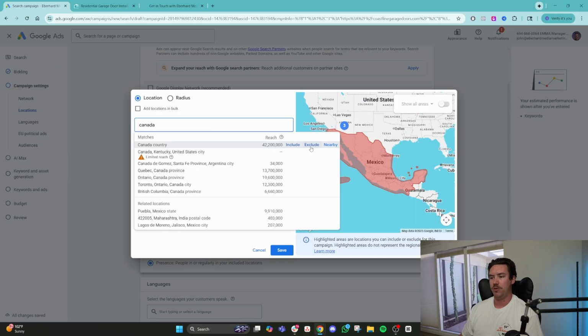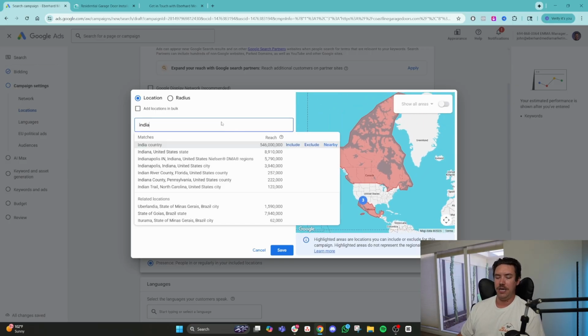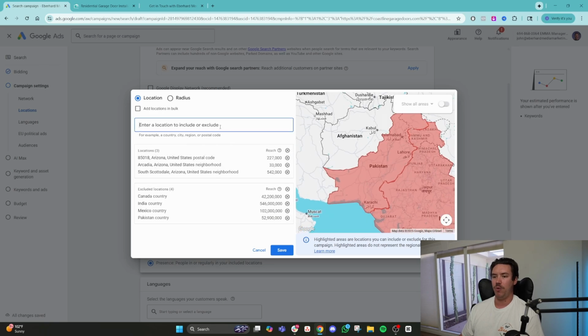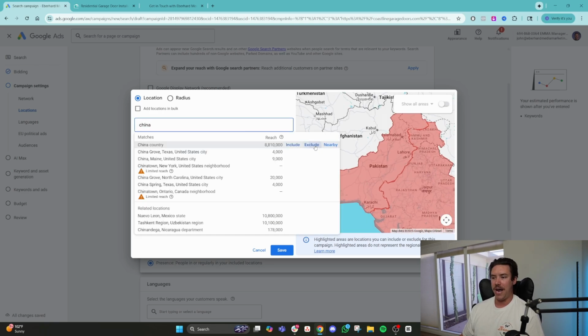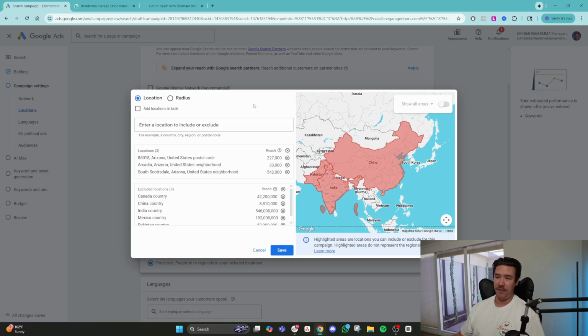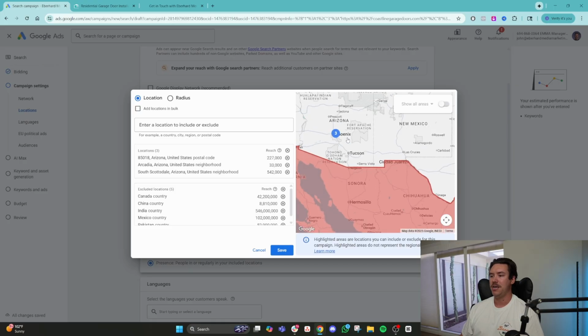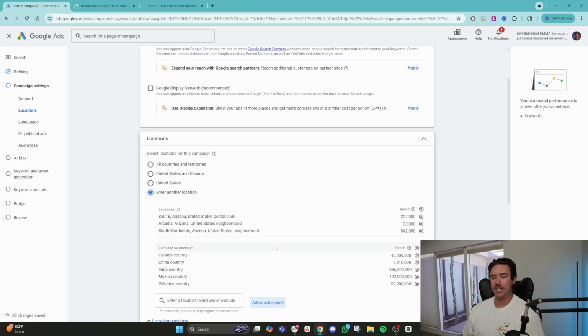I also like to remove Canada. I do India, Pakistan, and China, just to remove any kind of spam. We don't want anyone wasting our ad spend by clicking on our ads and filling out our form, trying to sell us something or whatever, when we just don't even want them to be able to see our ads. We want to make sure all of our spend is going to our location. So I always just put those as exclusions, and I recommend that you do the same. So go ahead and click save.